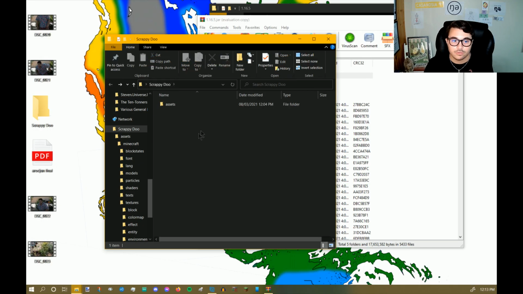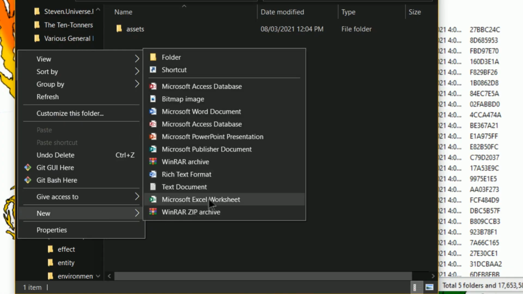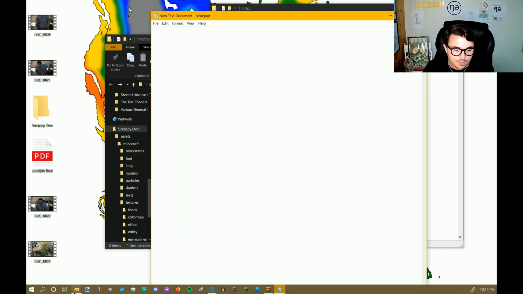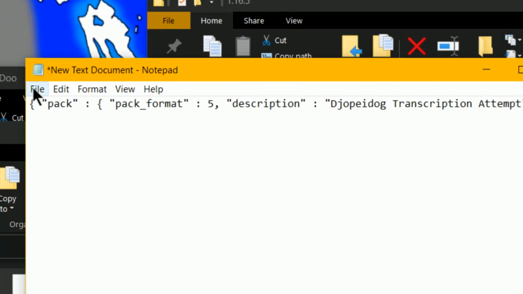Now we're in the Scrappy Doo file. If you would like to make this work, if you would like to make it an actual resource pack that will show up in Minecraft, create a new text document. You get this text document, and then you're going to get the magic text, which again, I will put in the description. It's less than the last one. The magical text that solves everything is this right up here. Boop. All that. I will put that in there.